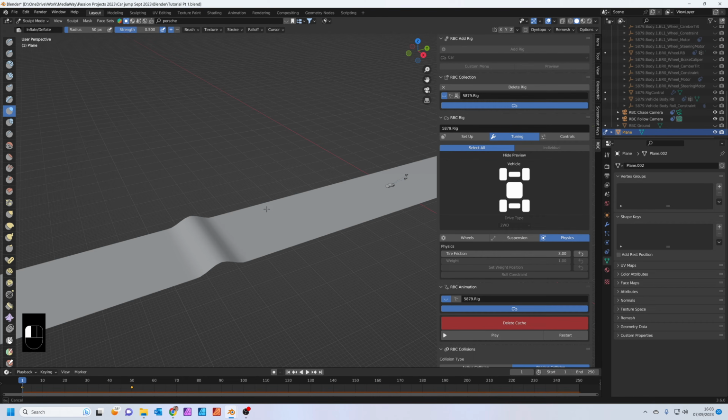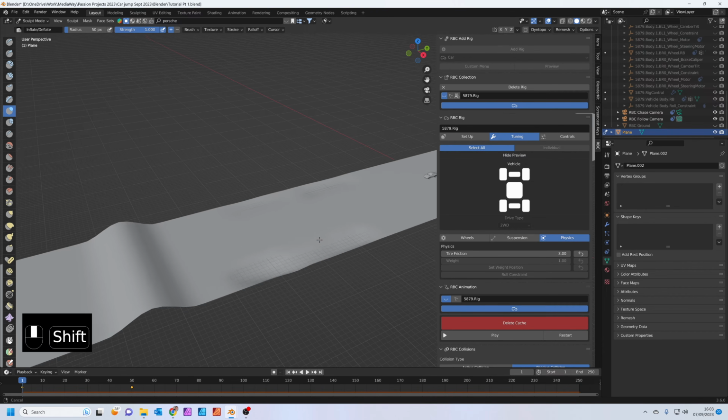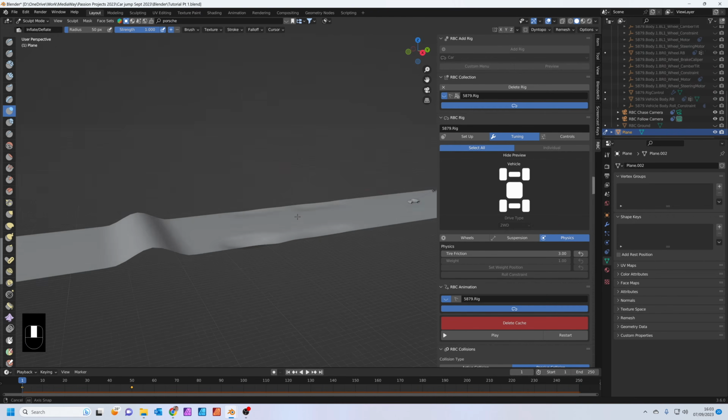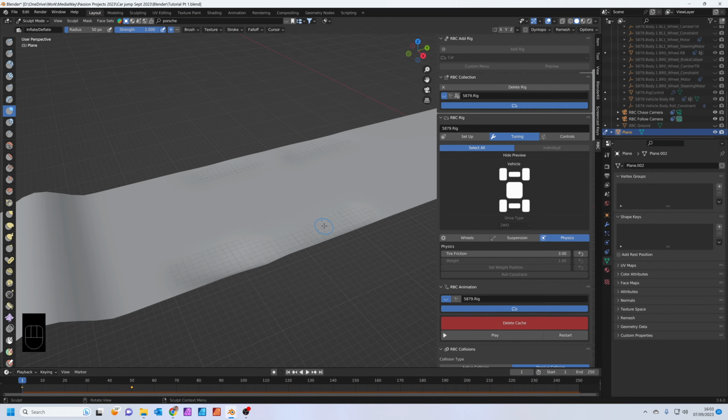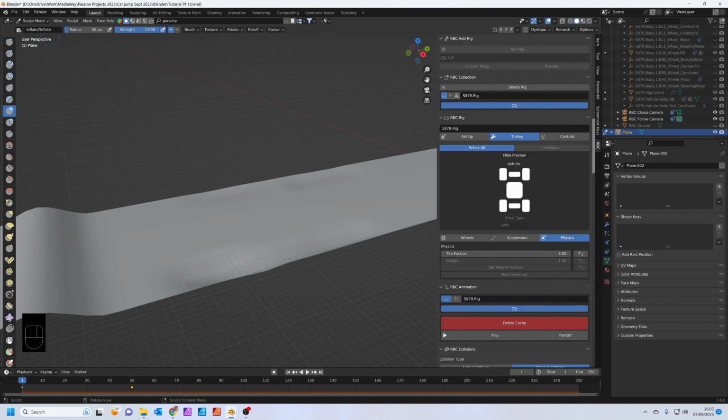Go to inflate. Can we actually see anything happening? Let's increase the strength up a bit. Okay, it's subtle. Oh, it's not subtle. We're doing quite a lot here. Right, maybe set this to subtract effect. Let's get the radius a bit bigger as well.